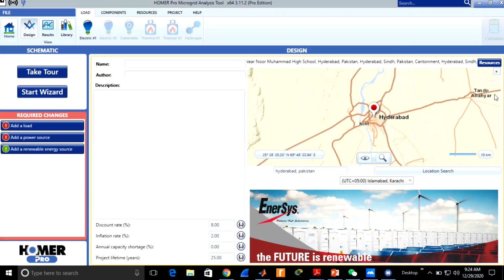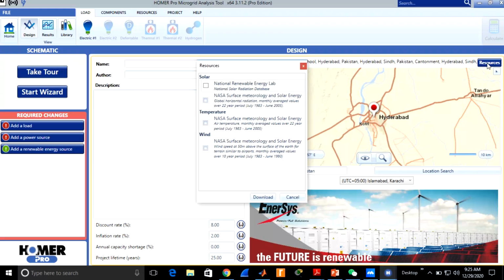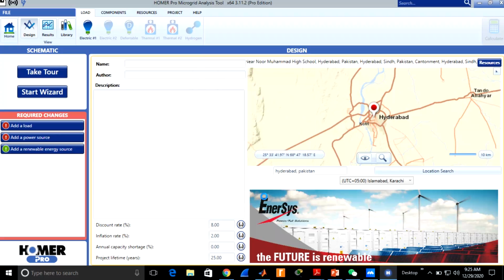The second step is to download the resources. Click on resources, and you must be connected to the internet. There is no need of solar, as we are designing this only for a wind turbine. So we will use the temperature and the surface, as we are not using solar. So download it. Your resources are successfully downloaded.